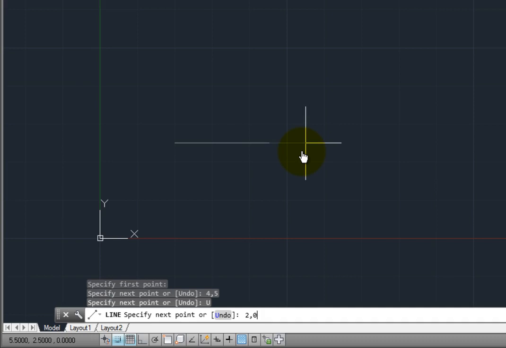I want to go 2 units in the X and 0 in the Y, but when I press the Enter key, the line is actually drawn to the absolute coordinate location 2 units in the X direction from the origin and 0 in the Y direction. But that's not what I wanted. I actually just wanted to draw a line over 2 units relative to the previous point. So I'll undo that last point.